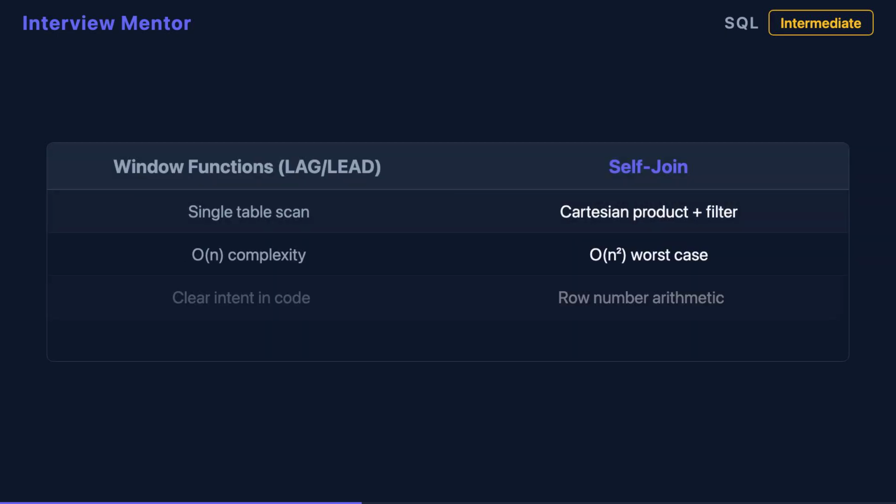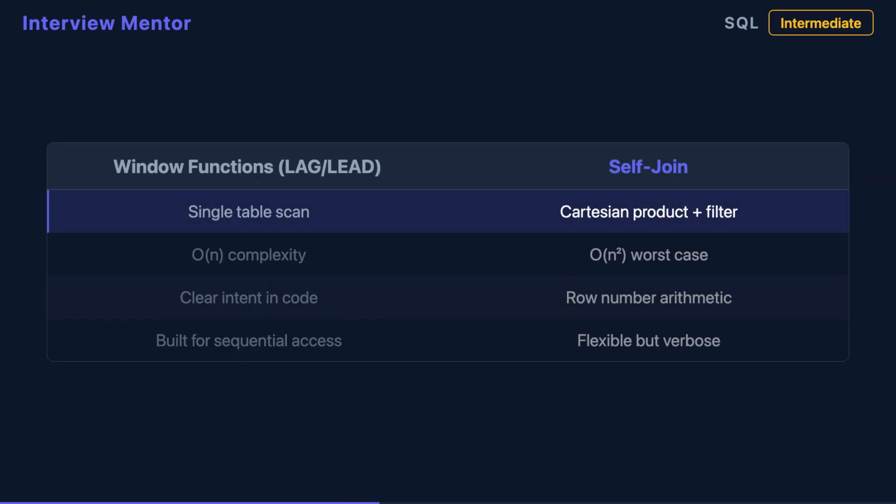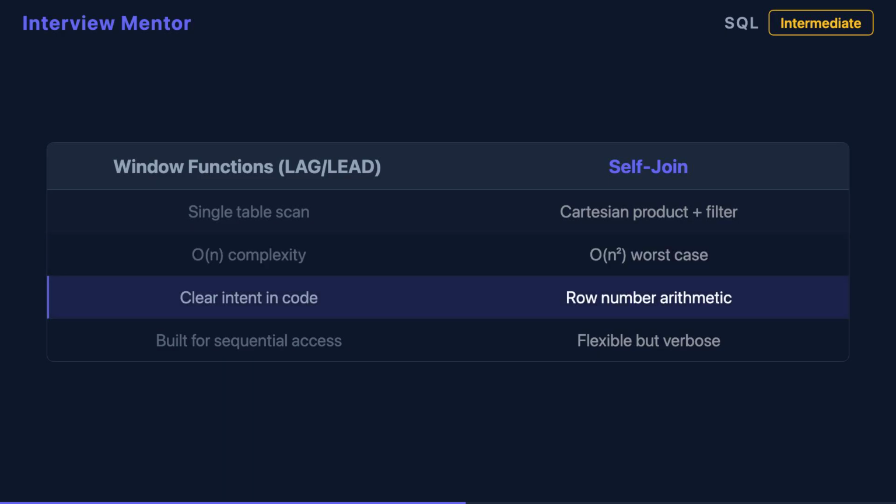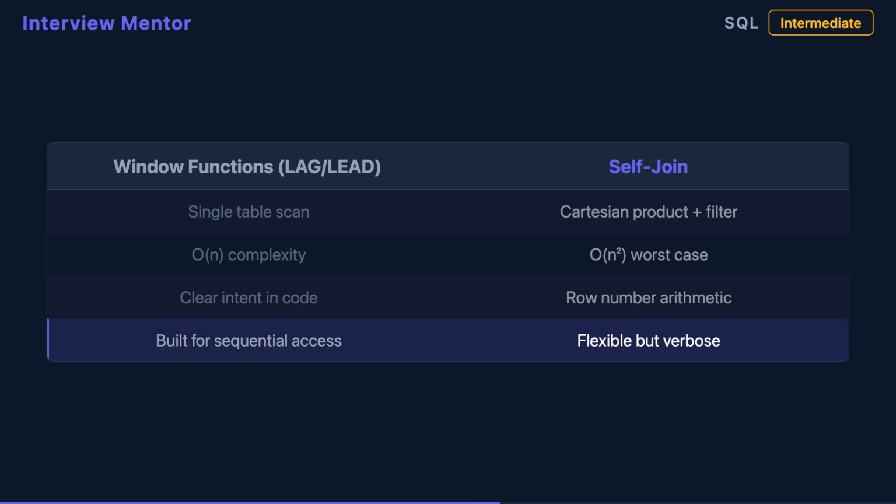complexity of a self-join. Performance-wise, window functions shine on large datasets. A self-join creates a Cartesian product that the database must filter down, which can be expensive. Lag and lead avoid this overhead entirely by reading the table once. Plus, the code is far more readable. Compare SELECT revenue minus LAG of revenue to a self-join with row number arithmetic and correlated conditions. The intent is crystal clear with window functions.